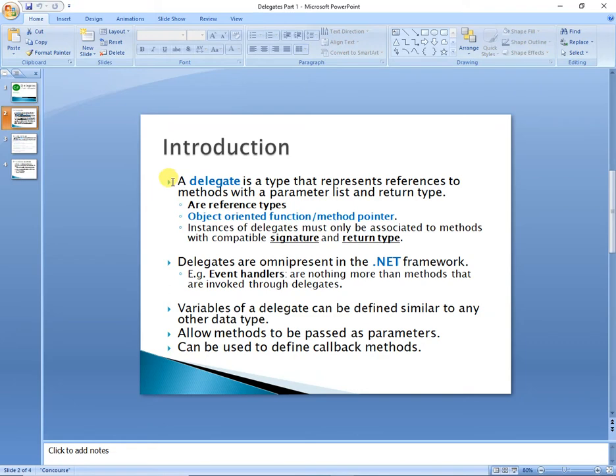By definition, what is a delegate in .NET? A delegate is just a type that represents references to methods with a parameter list and a return type. It is important to note that delegates in .NET are reference types and not value types. They are also termed as an object-oriented function or method pointer. And instances of delegates must only be associated to methods that have a compatible signature and the same return type.